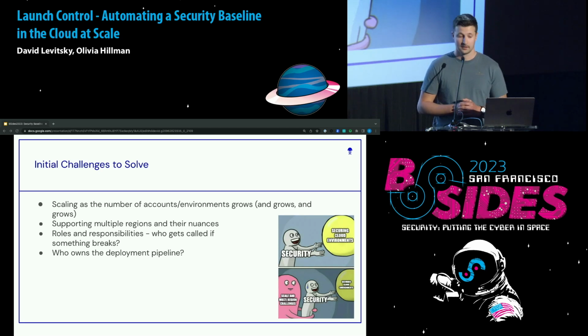Roles and responsibilities, Olivia touched on this, but what's the distinction between the infrastructure team and the security team? Ownership, so not necessarily the technical side of it, but the people and the process side of it. Who responds if something breaks? Who gets the ticket? Who fixes it? What does ownership look like?